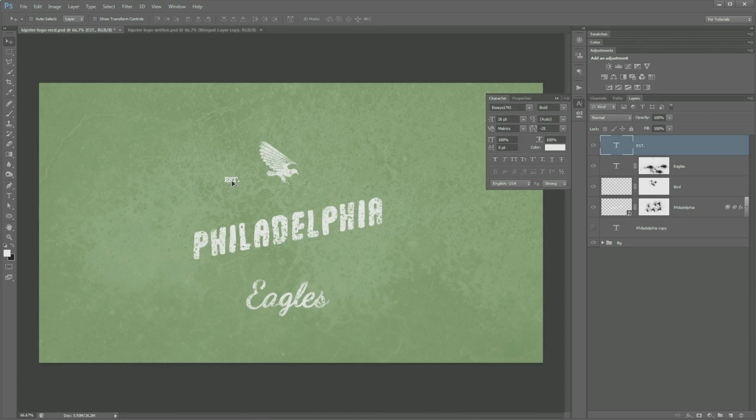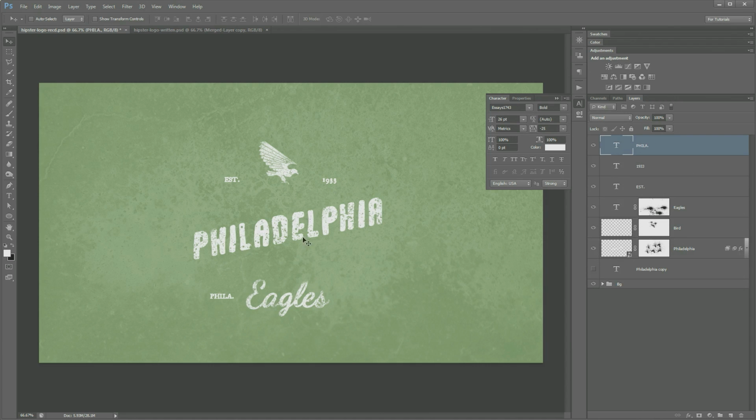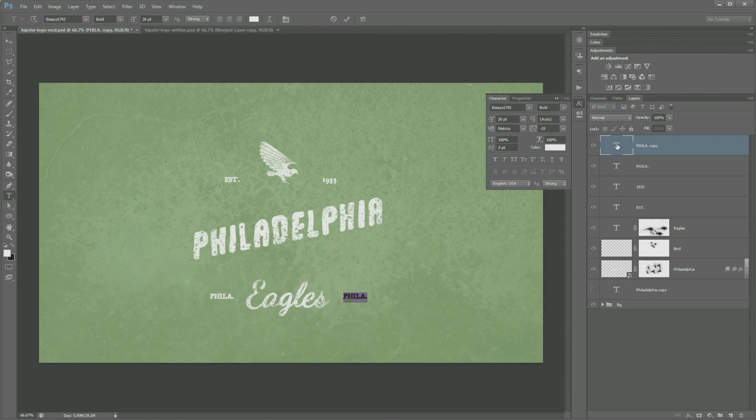I'm holding down my Alt or Option key, and I'm just dragging it right over, and it's going to duplicate the text layer. I'm going to double-click on the T for that text layer in my Layers panel. I'm going to type 1933, which is when the Eagles were founded. Now I'm going to drag it right down here, and I'm going to double-click, and I'm going to say Phila, period, so as to say Philadelphia, and then I'm going to drag it straight across here. Again, I'm holding down my Alt and Shift key, Alt to copy, Shift to keep it in that straight line. Double-click on the T, and I'm going to say Penn, period, for Pennsylvania.